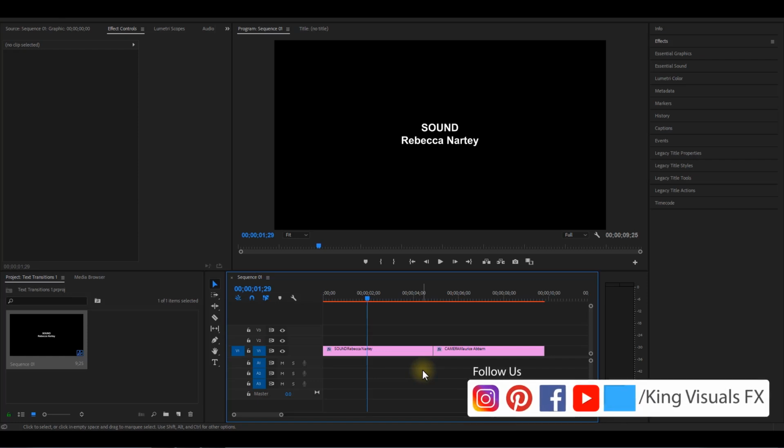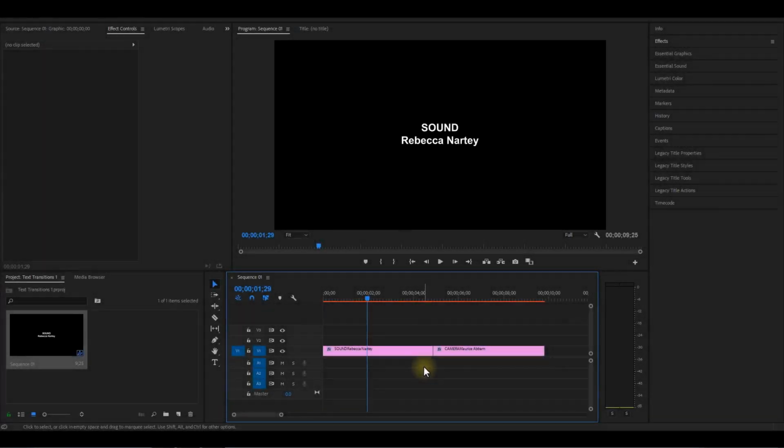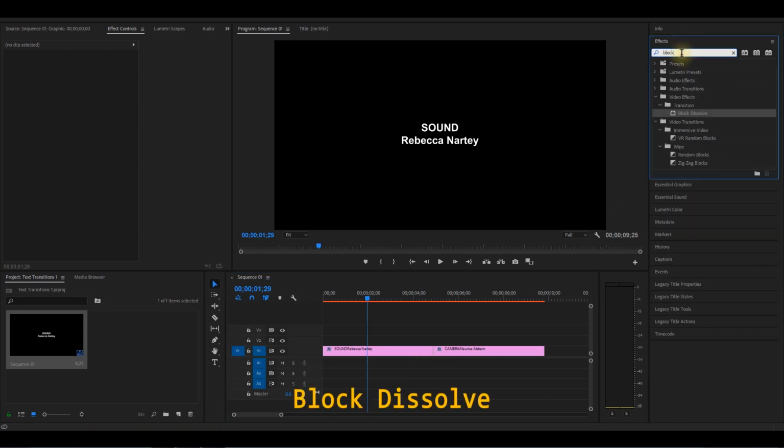Today, let's look at some text transitions that we can easily create using Premiere Pro. The first one is what I call the block transition. Simply make sure that you're having both text on your timeline. Move to the Effects panel, and then search for Block Dissolve. Add it to both texts on the timeline.